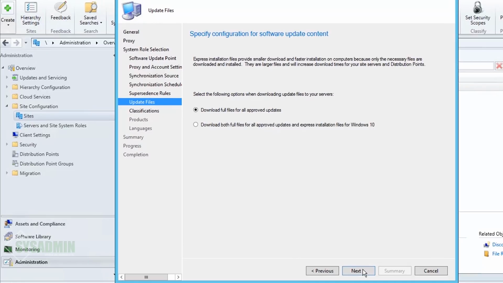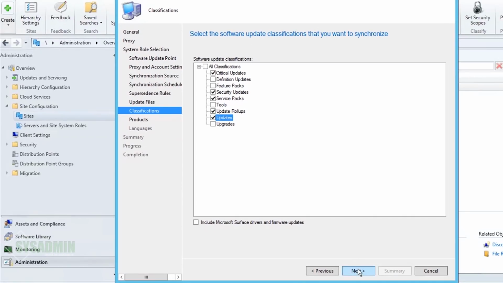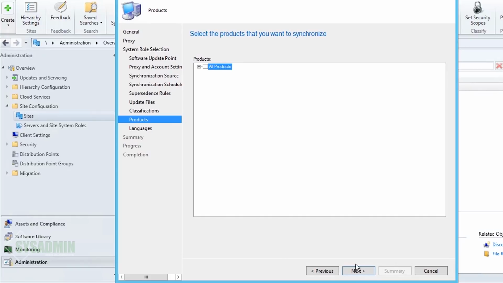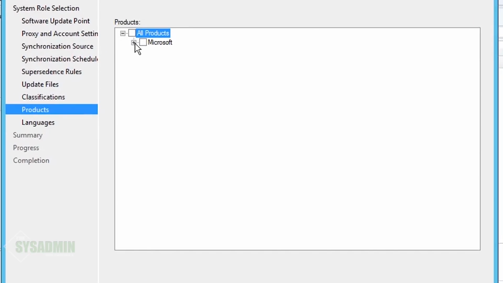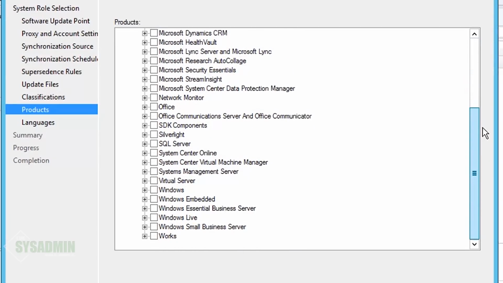And then we'll go ahead and leave the defaults for the download full files for all approved updates. That looks good. And for the classifications, we'll go ahead and select critical updates and updates. That looks good right there. We'll click next. And then here on the products, I'm going to go ahead and check all products and uncheck it just to make sure that we remove everything.